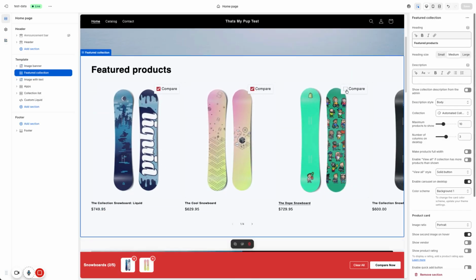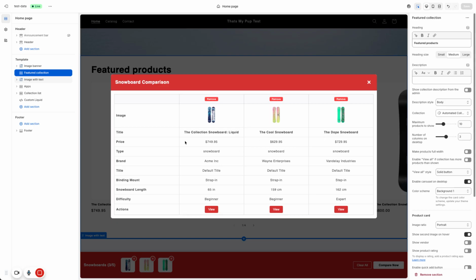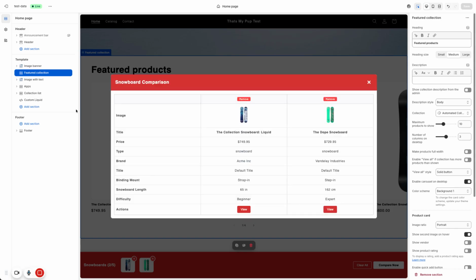So if you clicked on these 3 and you hit compare, you'll notice the red color that we chose before, and you would hit compare now, you will get the product data shown here. So that's already getting started. You get remove. So this is already enabled.